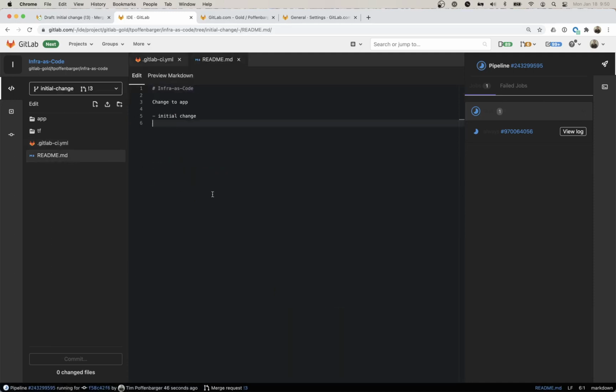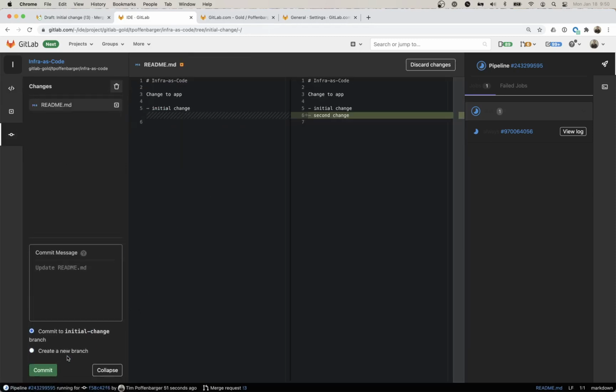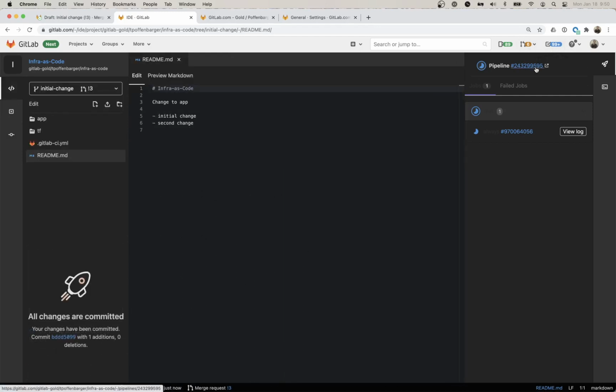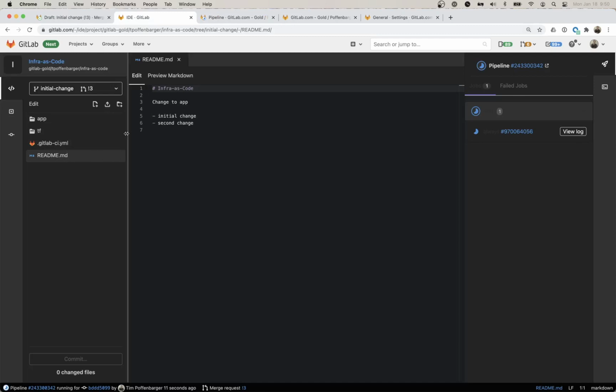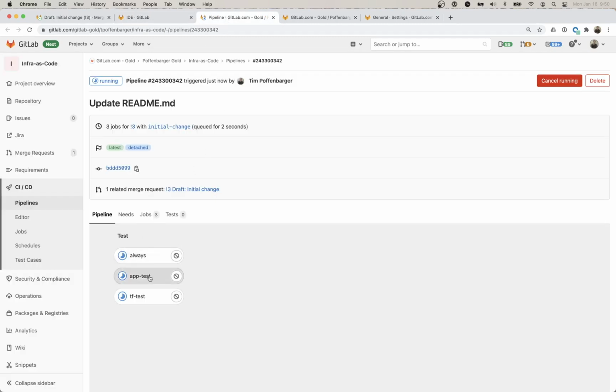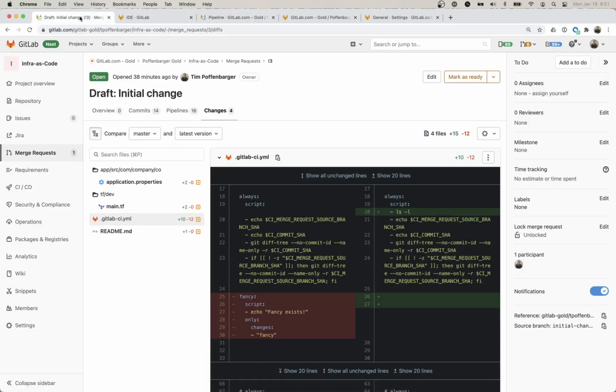Let me go ahead and add a second change and commit that change. And what we'll see is this pipeline come up again. So right now it's at 595, and now we have 342. So let's pop this open. And now we'll actually see, I didn't make any changes besides this minor change to this README file. But it noticed that the whole merge request had changes in the app directory and that Terraform directory. So it's going to go ahead and evaluate those jobs as well, which is exactly what I was hoping for.